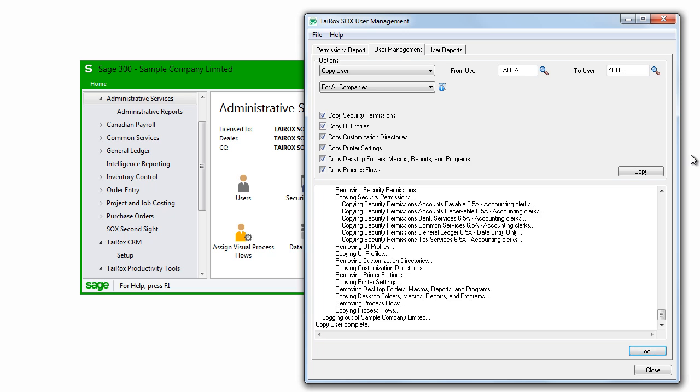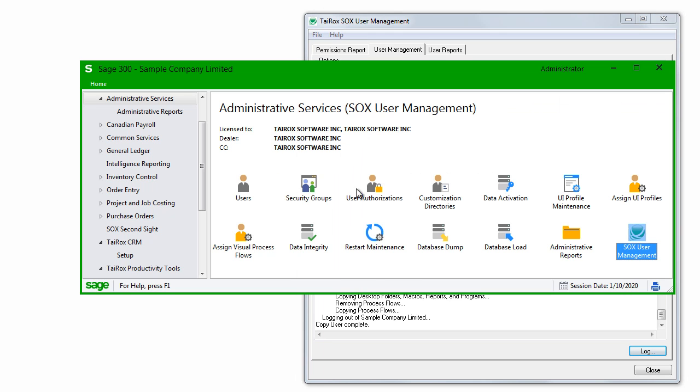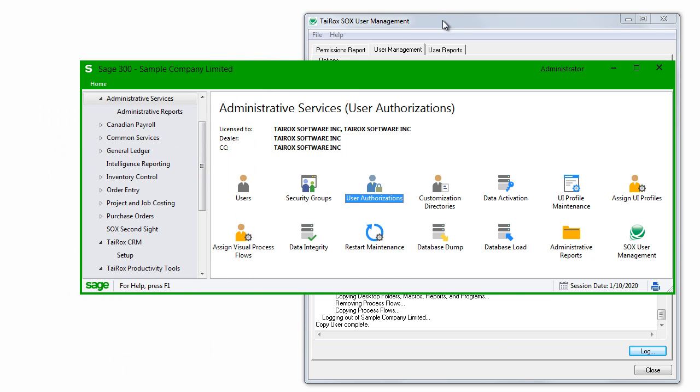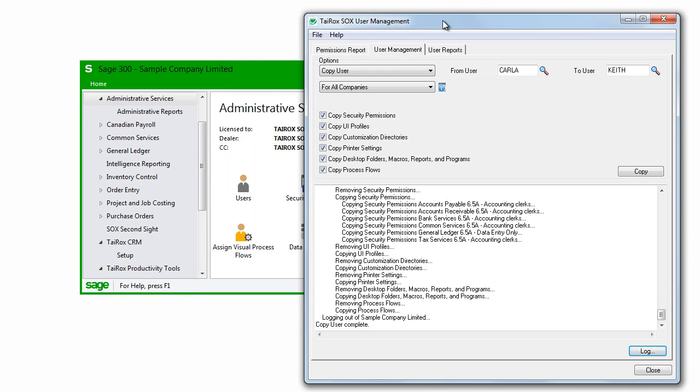Let's quickly return to the Sage 300 User Authorization screen, where we can confirm that Keith now has the same access rights as Carla. Not only have we copied the user permissions, but we've ensured that Keith has access to all of the custom reports, screen displays, and printer settings that he needs to do his job. These items would all have to be configured individually and manually without SOX User Management.